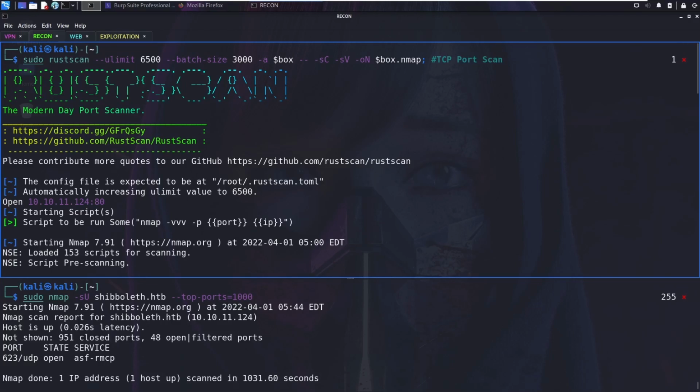Hey everyone, today we are solving Shibboleth from HackTheBox, a medium-rated Linux machine. So I've run my TCP port scan using rustscan, very normal arguments, just asking for the default scripts, enumerate versions, and output it to a file. See here we have port 80 open for a web server.